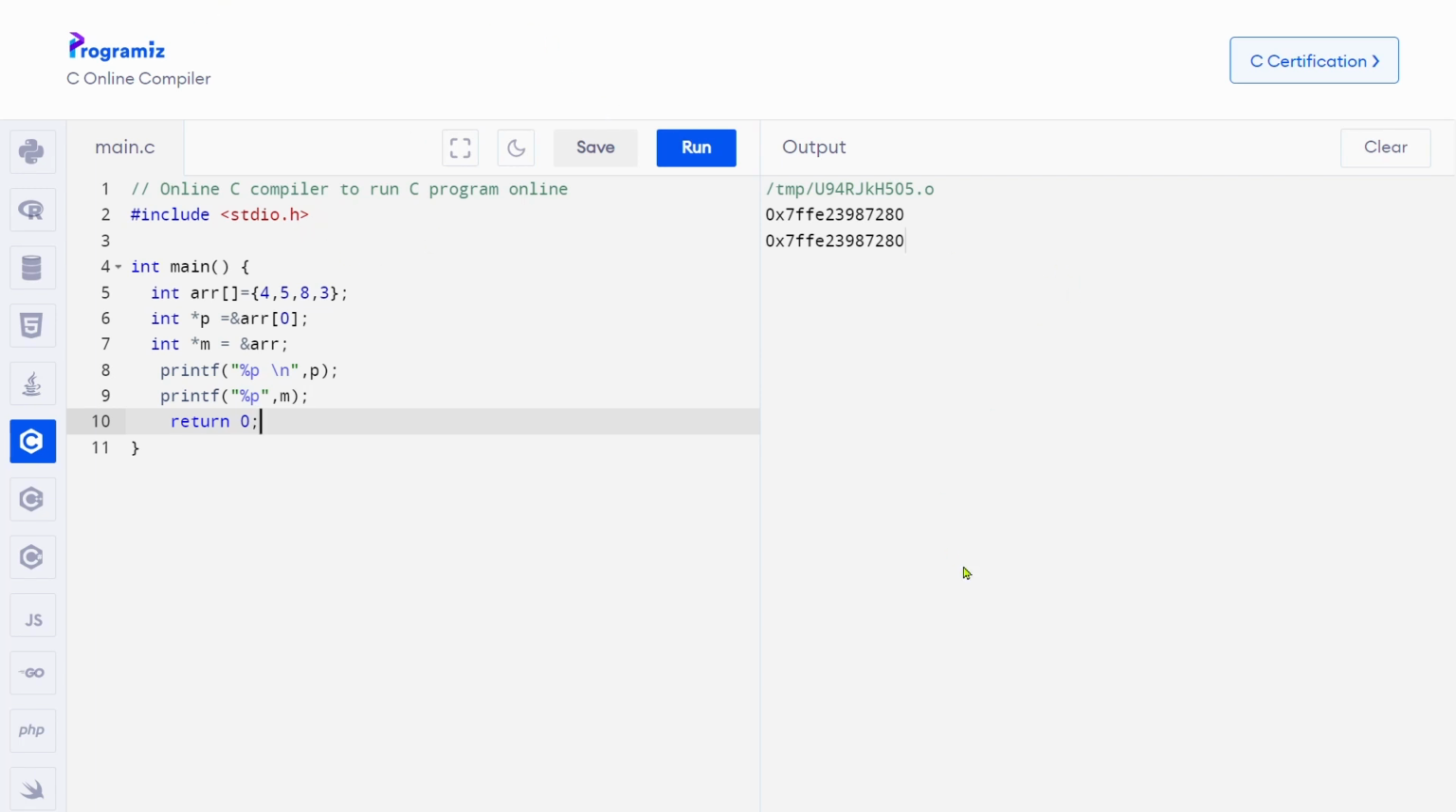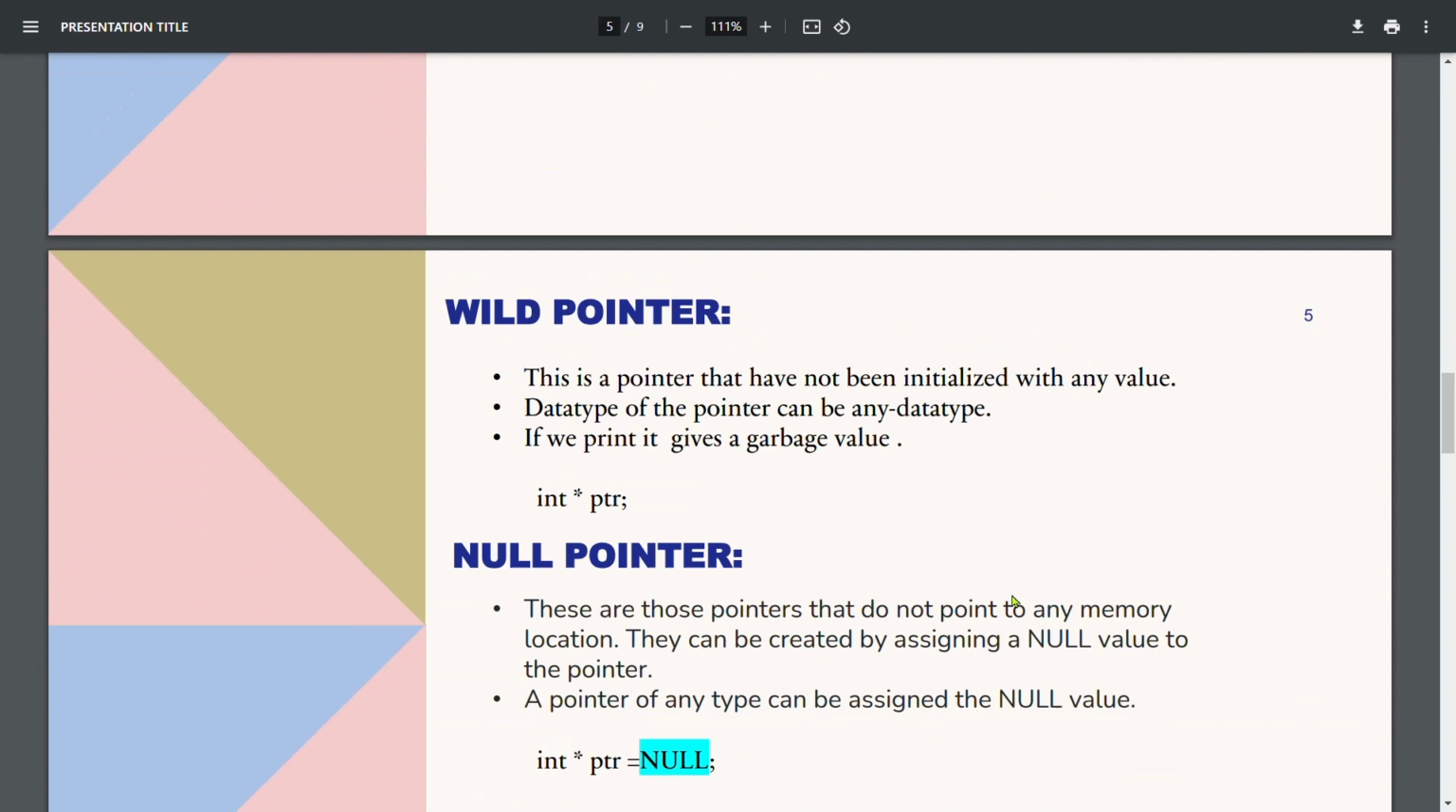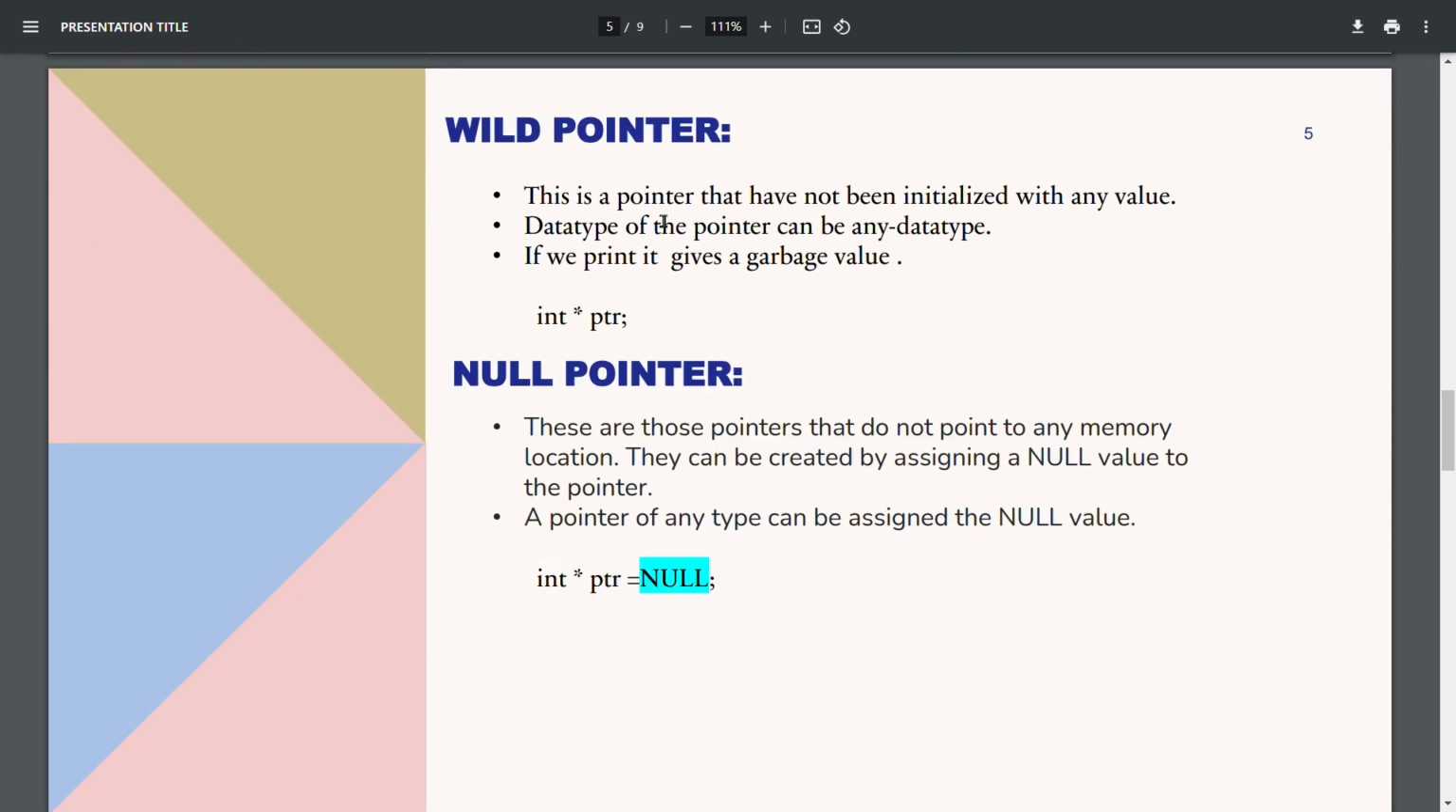So let's move to the next type of pointer, that is void pointer. This is the pointer that has not been initialized with any value. The data type of the pointer can be any type. If you print, it gives a garbage value. Here he is saying that we will just write in this format a data type, then asterisk symbol pointer. If you print the PTR, then it will give you a garbage value because it is not initialized with any value. For that, this pointer is called void pointer.